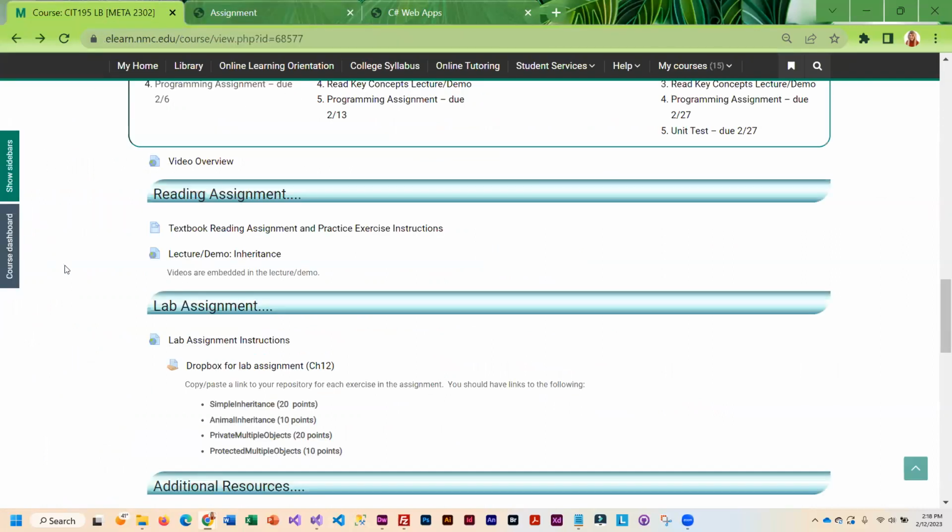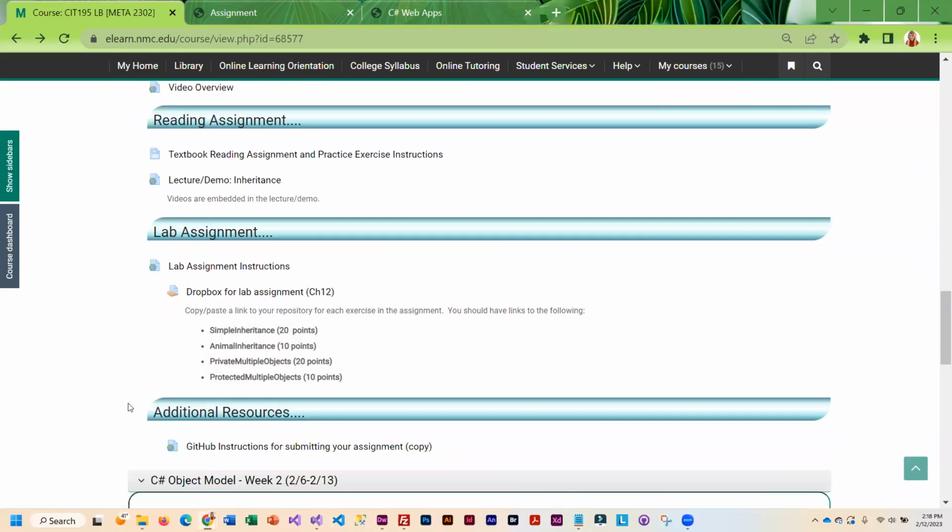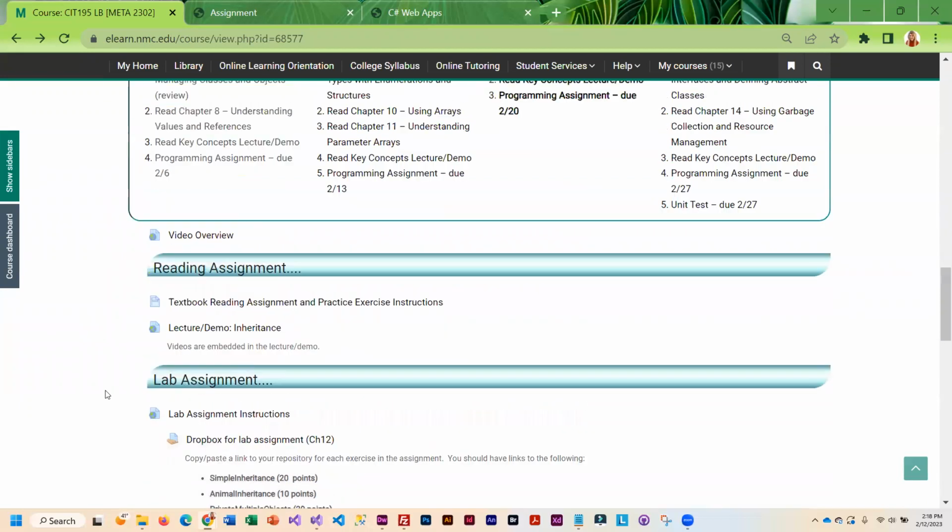But you will be pushing the 4 projects to GitHub. So these are the ones that you need to include links to in the Dropbox. Okay, so that is the assignment.